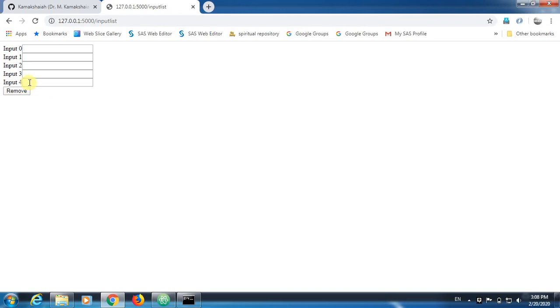And suppose I want to remove one of them, say here I have 5 and I want to remove 1. Then I should be able to remove 1 and create another set of inputs in such a way that one will be deducted from the list. I must be able to reduce one of the inputs from the list, something like this.